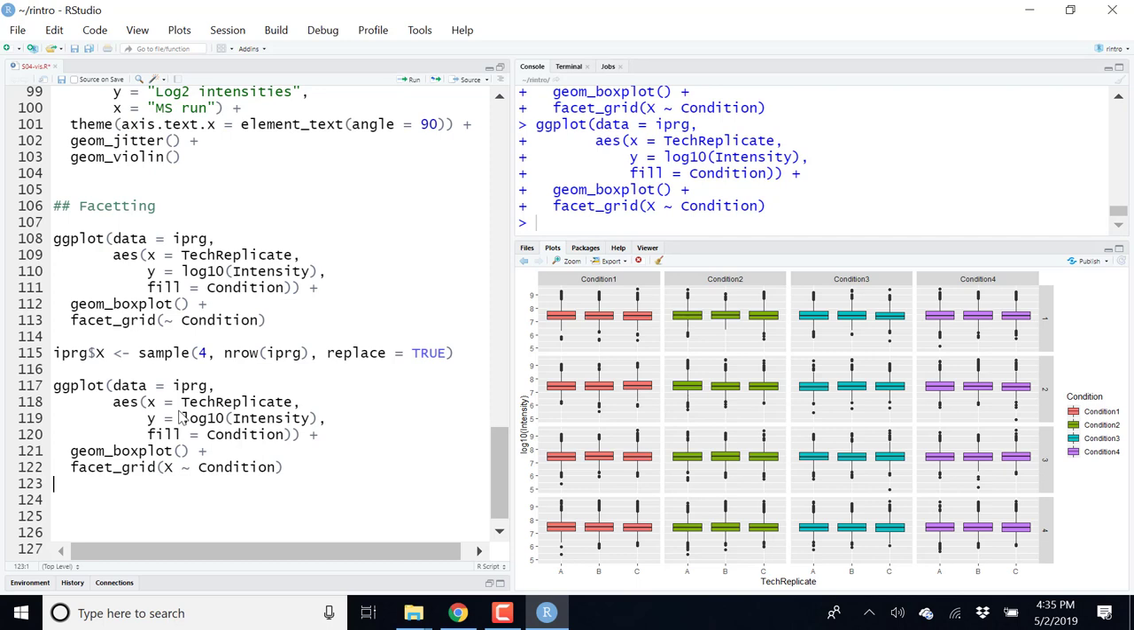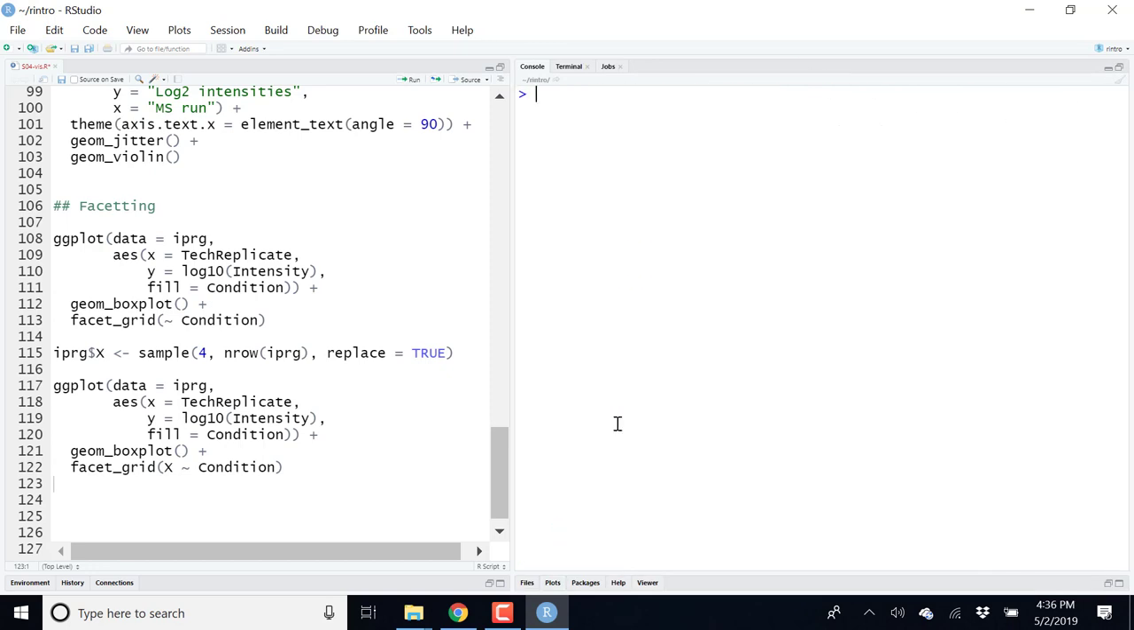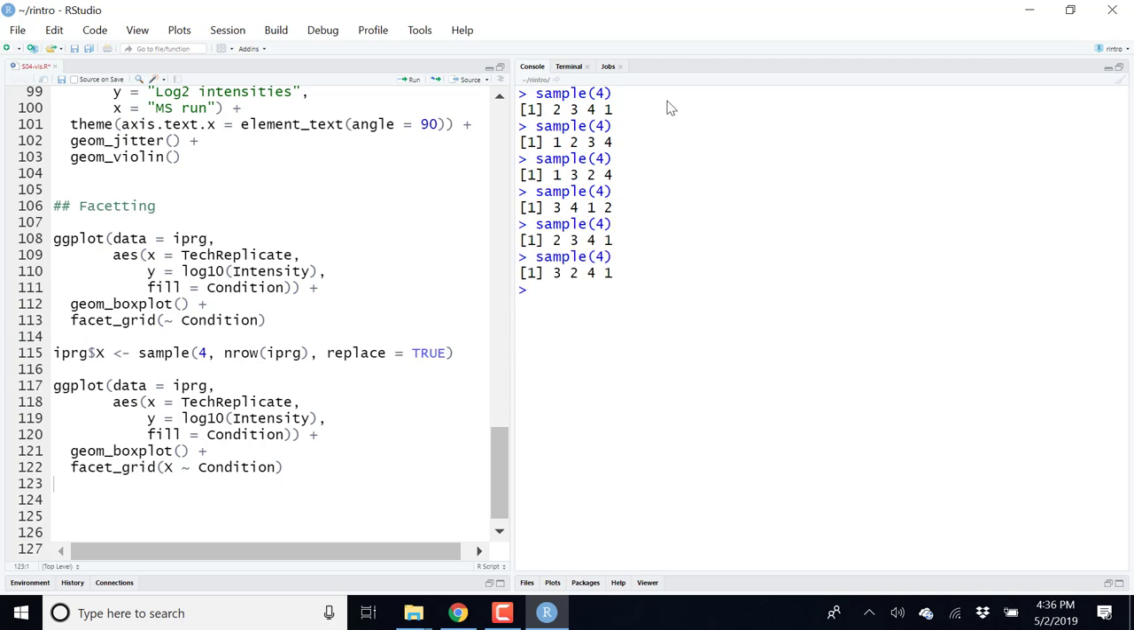Extremely useful. Yes? So what I did here, let me show this in detail. The sample function, if I just say sample 4, it's going to do a permutation from values 1, 2, 3, 4. So you see, every time I run it, I get a different permutation of 1, 2, 3, 4.